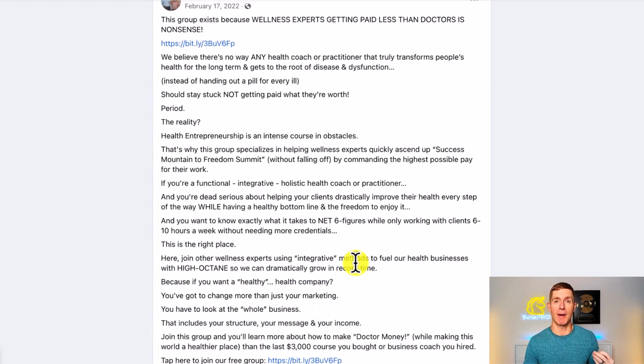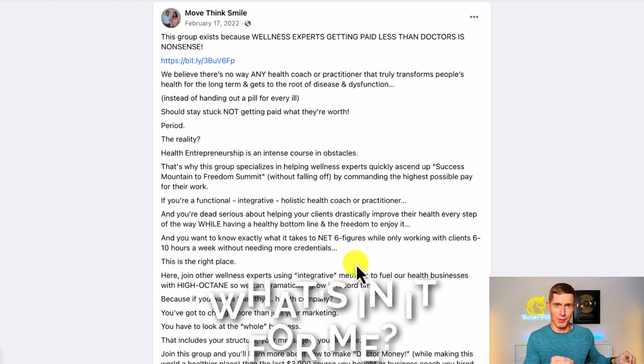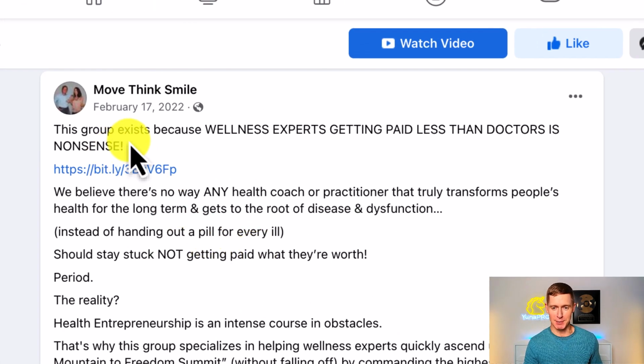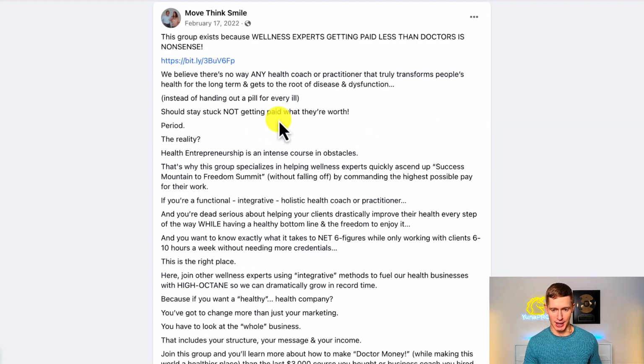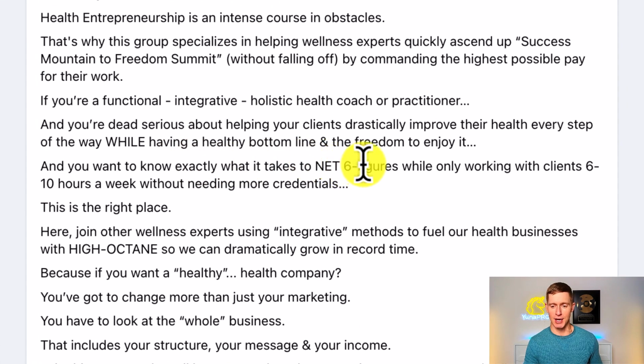And then when we take a look at the copy, the thing you're going to want to note is that ads like this that are attracting people to join a Facebook group have to offer something. They have to explain what's in it for me. Why would someone see this ad and say, I'm going to go to the effort of joining this Facebook group? If you read the copy here, it says this group exists because wellness experts getting paid less than doctors is nonsense. And it goes on to suggest that this Facebook group is going to show you exactly what it takes to net 6 figures while working with clients 6 to 10 hours a week without needing more credentials. So that's the offer that is saying, join our group. We're going to help you build a 6-figure business and work only 6 to 10 hours. So this is the ad.